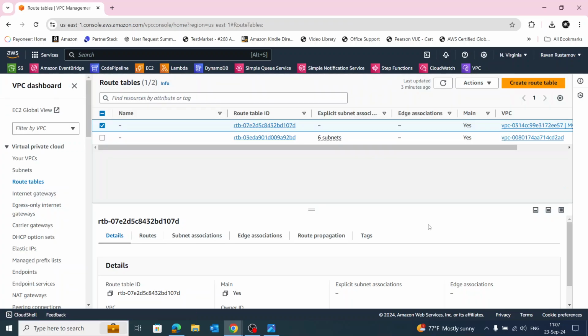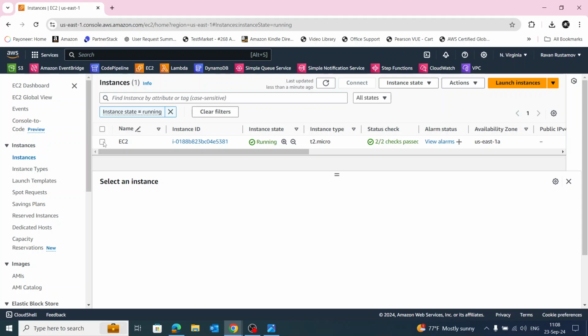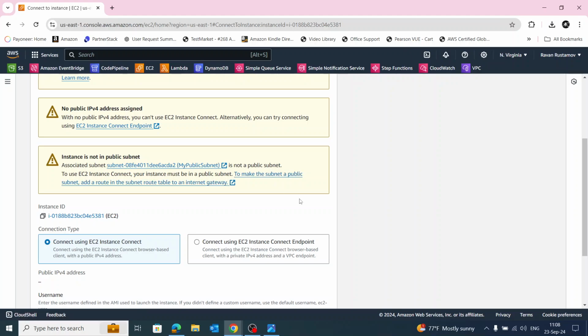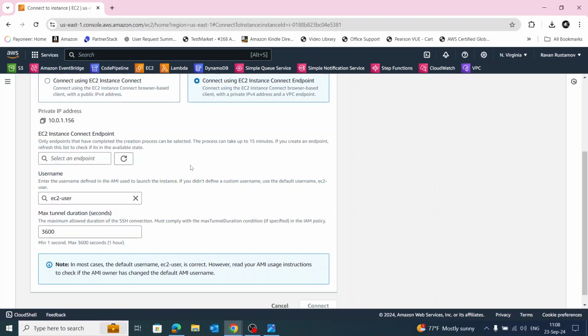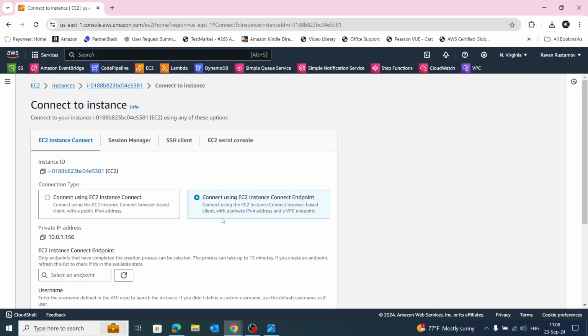Test the VPC endpoint. SSH to your EC2 instance in my public subnet. Go to instance, connect, endpoint, select endpoint.